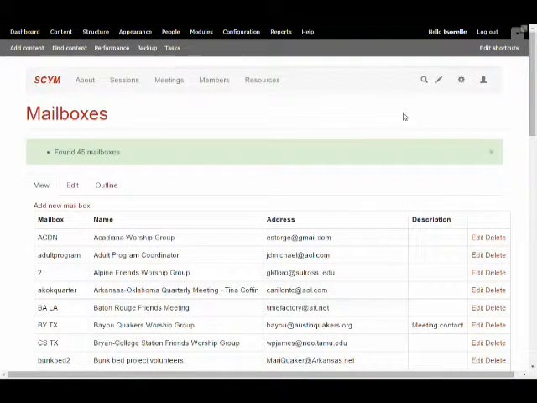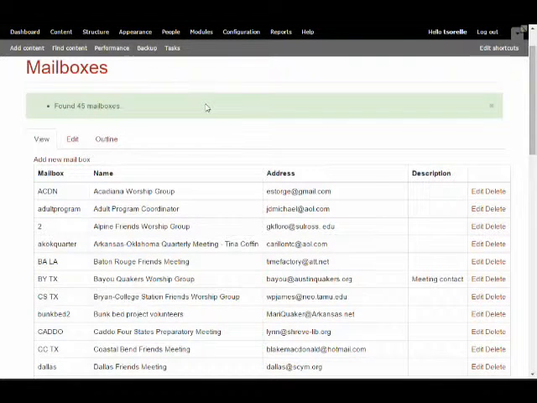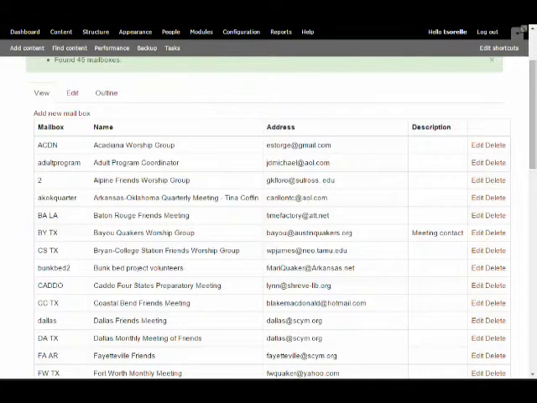Now, each email address that's associated with a mailbox has a mailbox code and a name that's displayed on the email form, and of course an email address. We can also put in a description to tell us what it's about. This is only available to the administrator.